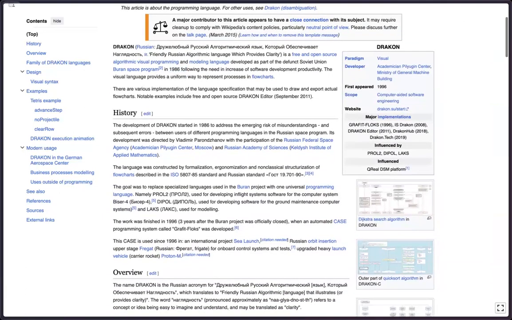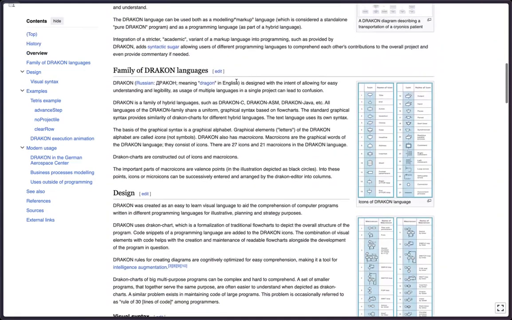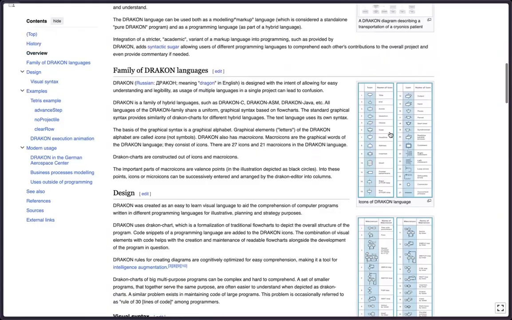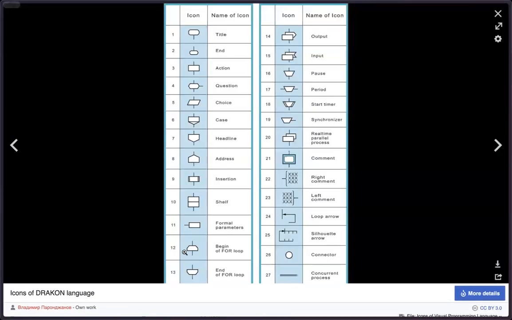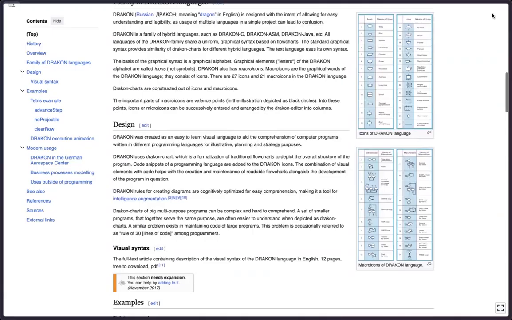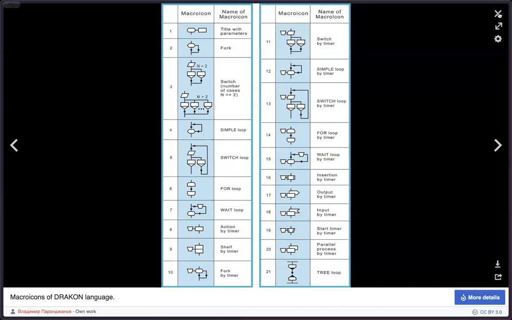And this was developed in Russia, part of the Soviet Union, part of the defunct Soviet Union. Part of the space program of the Soviet Union, no less, right? Interesting. Here is all your iconography. By the way, 12 and 13 are for loops, right? Yep. Beginning of a loop, end of a loop. This is really interesting.